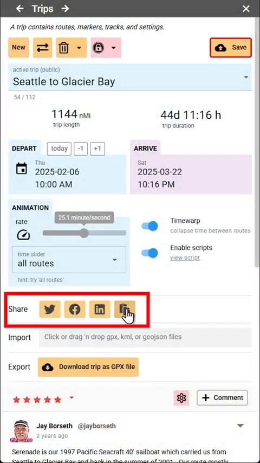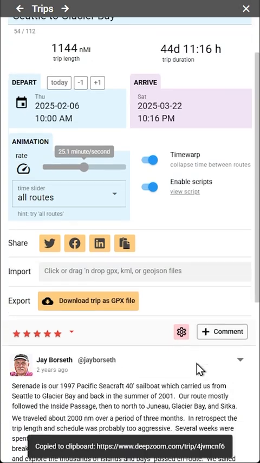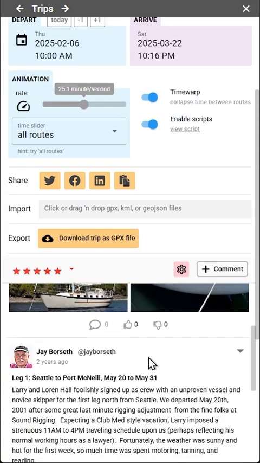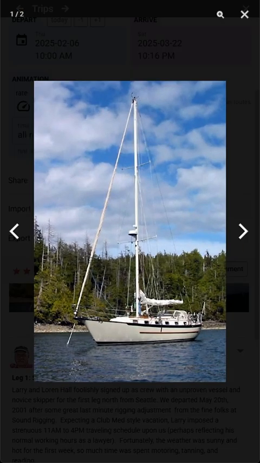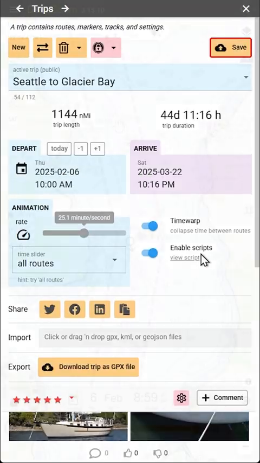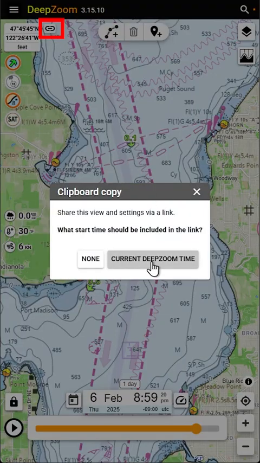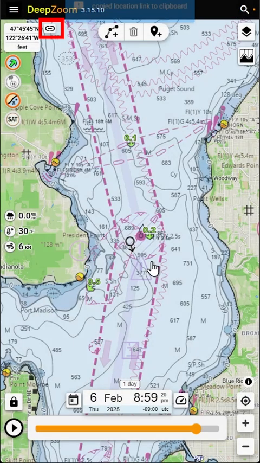You can share a link to a trip via social media or to the clipboard right here. Trips can be enriched with text, images, and videos. You can share your current view and settings using the link button. No need to save a trip.